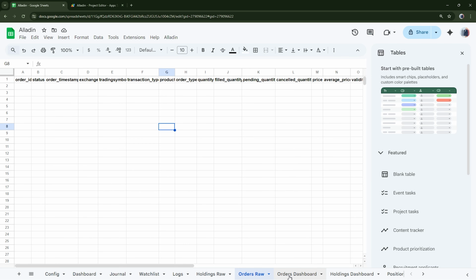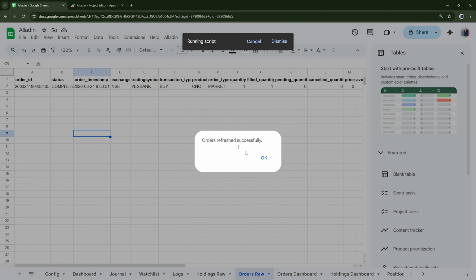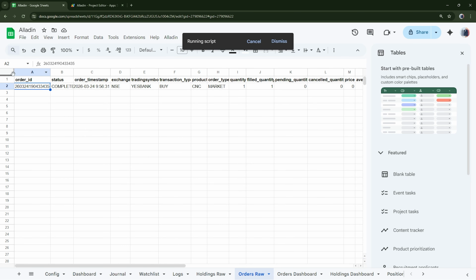Let's see the orders row and then orders dashboard. Now for this, let me create an order so that you can see it on Zerodha. Let me check if I have funds. Yes, I have funds. Let me create an order, maybe a Yes Bank order. Quantity just 1. Okay, so I just created an order on Zerodha. Let me refresh orders. Okay, great. Orders created successfully.